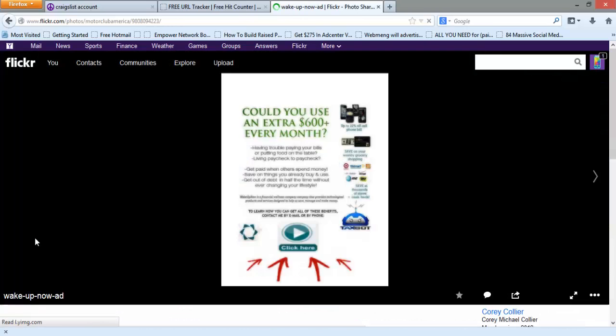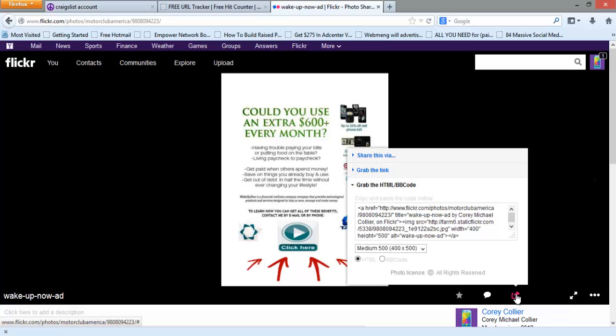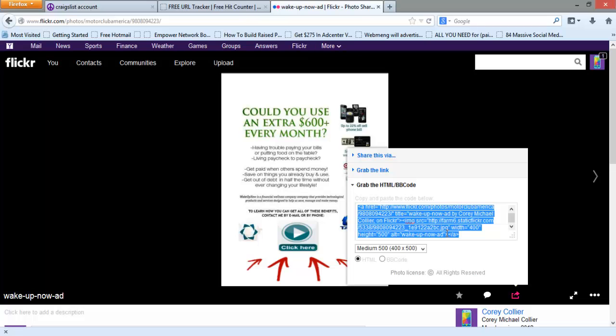Awesome. Okay, then all you do is click on it. That looks pretty darn good for an ad. And then we're just going to click down here, more ways to share, and we're going to copy this code here. Okay, copy.